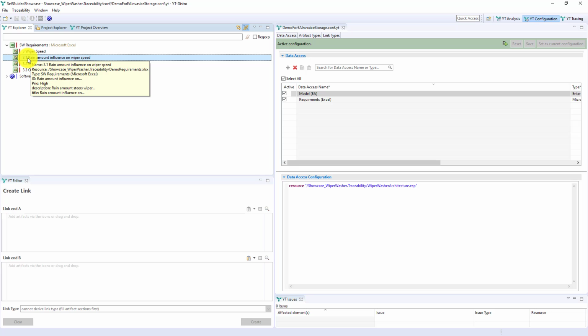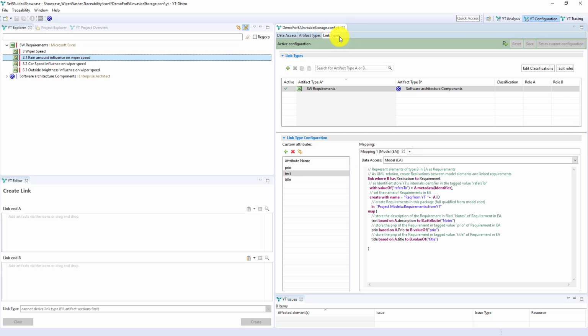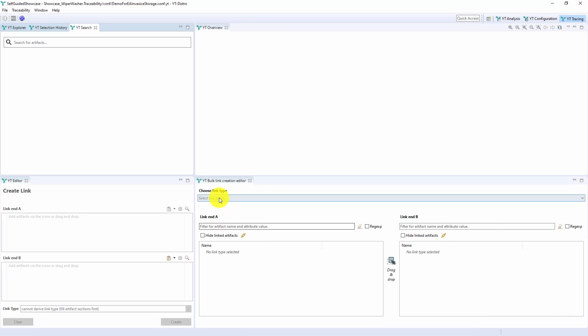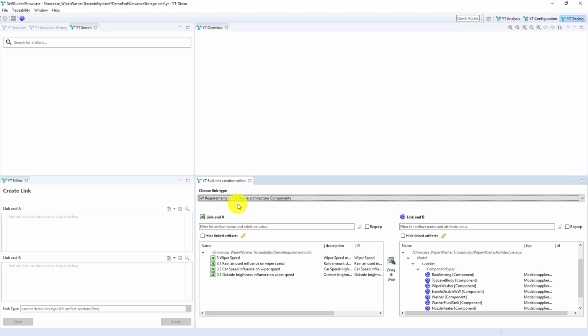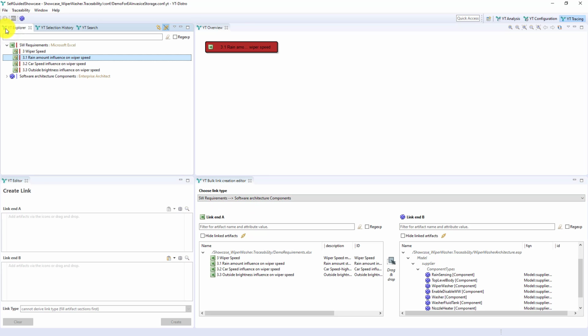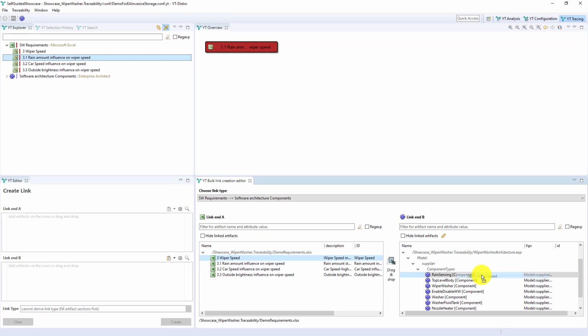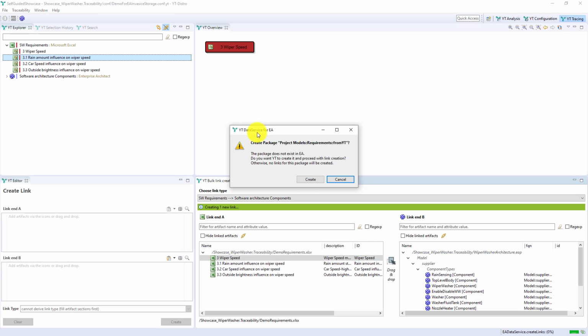And I configured YAKINDU to support linking of requirements and architectural components and to store these links in Enterprise Architect. So I'm switching to the tracing perspective and create some links. So I choose the link type. There is only one link type, so not so much to choose. And I link some requirements now to some model elements.